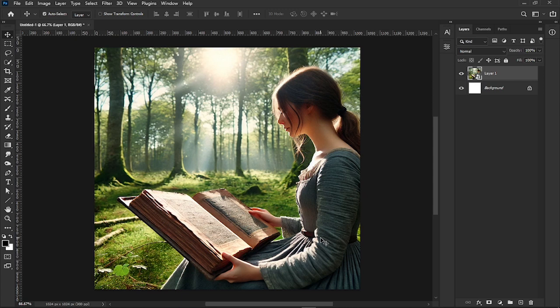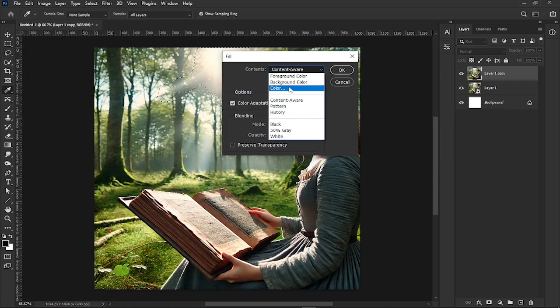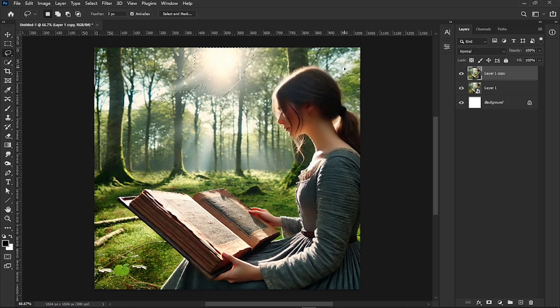All right, let's start by removing the sun rays and fixing the trees at the same time. First, duplicate the image layer by pressing Ctrl-J and rasterize the duplicate. Make sure the new layer is selected, then activate the lasso tool and make a selection over the sun rays. Go to Edit. Select Fill, choose Content Aware from the dropdown, tick the Color Adaptation box, and click OK. Press Ctrl-D to remove the selection. Do the same for the other white parts of the sun rays.